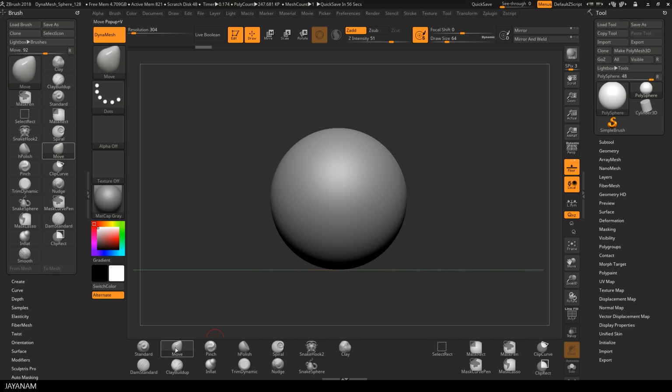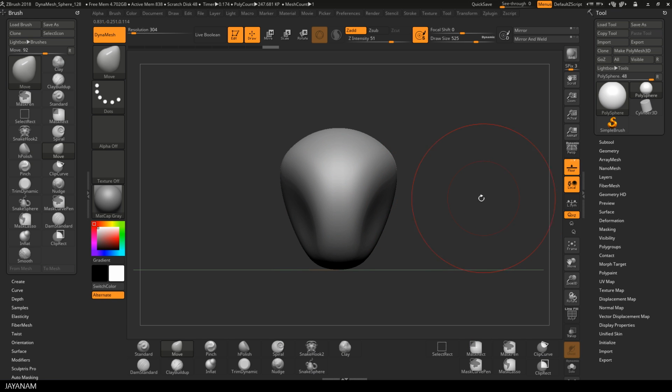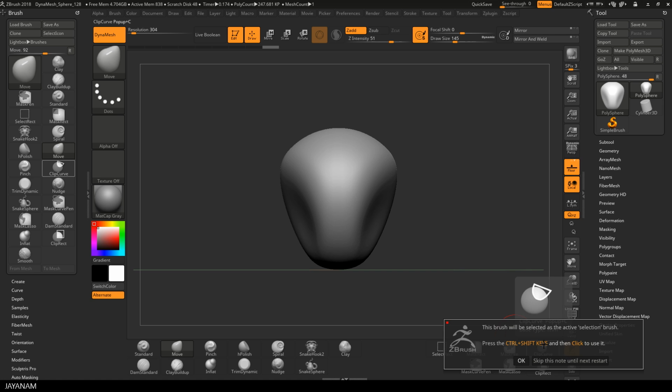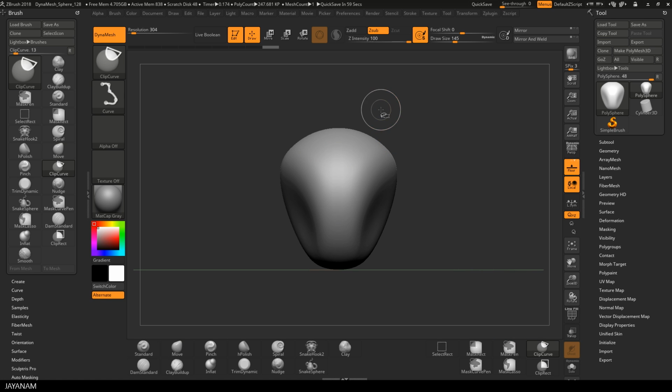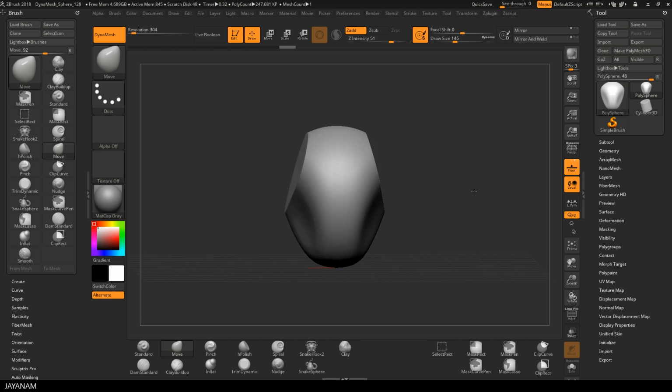Then I select the move brush and change the shape of the object just to make it look a bit more interesting. Alright, that's fine, and now suppose we want to clip the object on the right and on the left. To do this, you would select the clip curve brush for example and then cut away a part on the right with X symmetry enabled. And here's the result, works nicely, but there's also another way to do this using the Transpose tool.